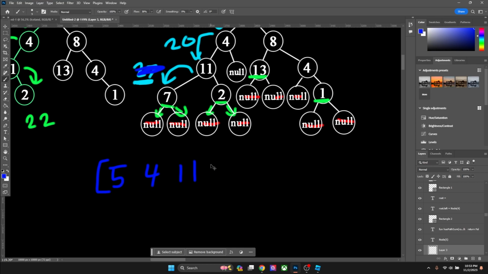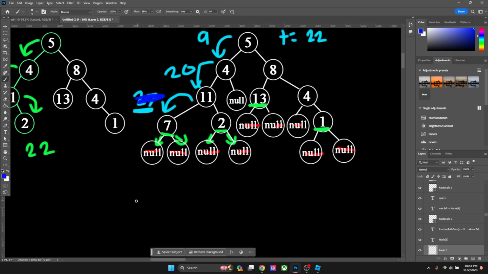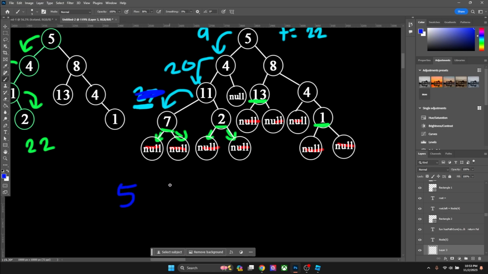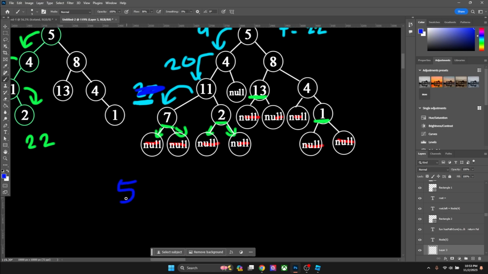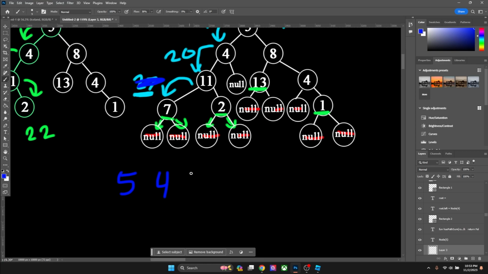Then it's just going to remove the 7 from our values list. So let's say we're making a tree: we start at 5, and we keep going left until we hit two null values. Then we check for target 22. We would do 5, 4, 11, 7. Then you keep checking. Okay, so let's say this is null.